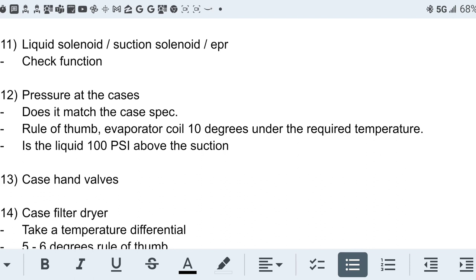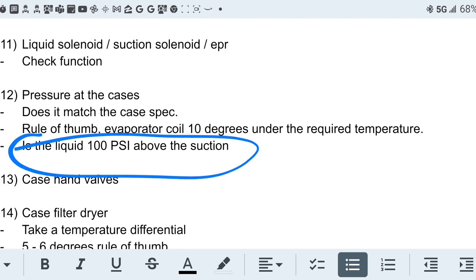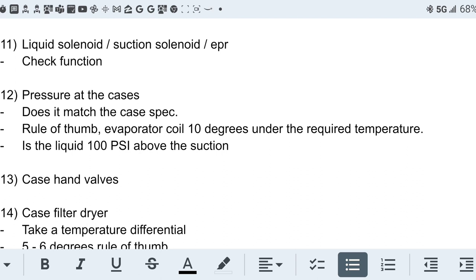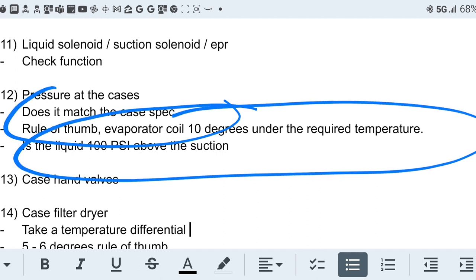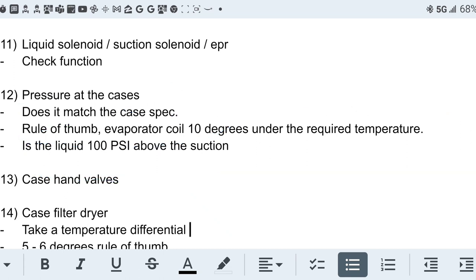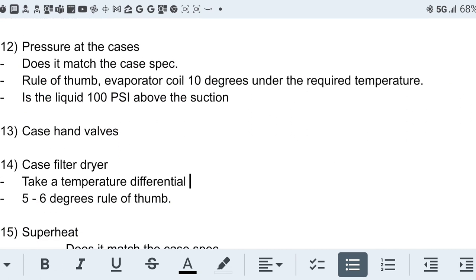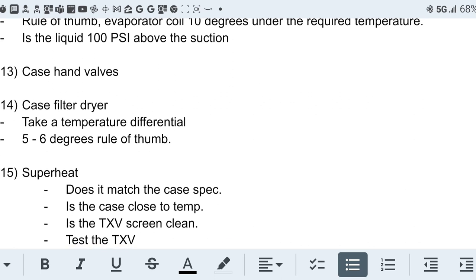I added this one quick: is the liquid 100 PSI above the suction? We know what we're looking for with the suction temperature, to meet the desired case temperature and the spec, and we'll see me find that in the video. But the other side is, is the liquid at least 100 PSI above the suction? I actually don't look at that in the video, but it's good practice to do so. Well, not the video, but the hands-on section.